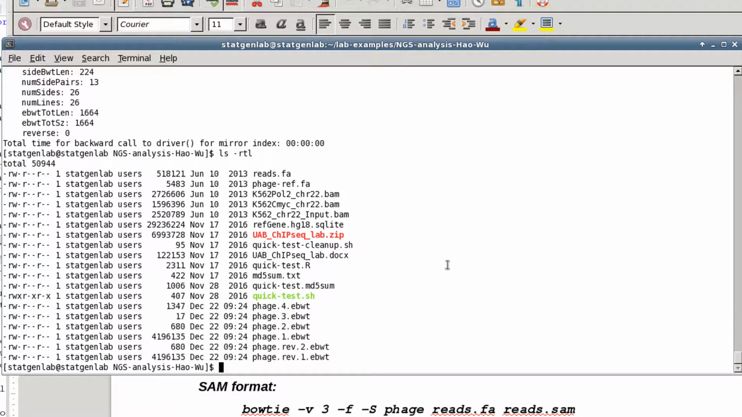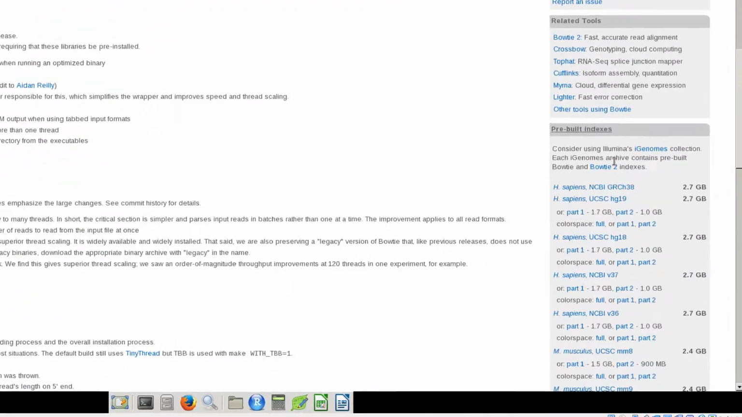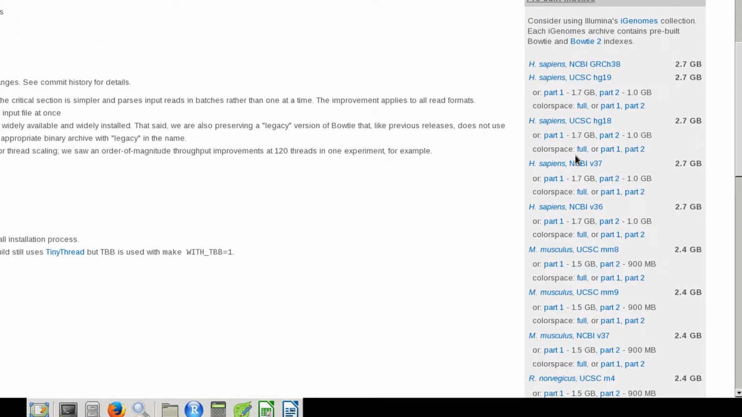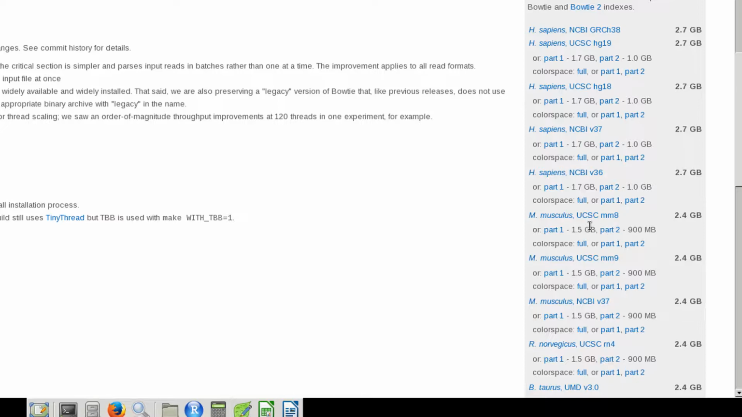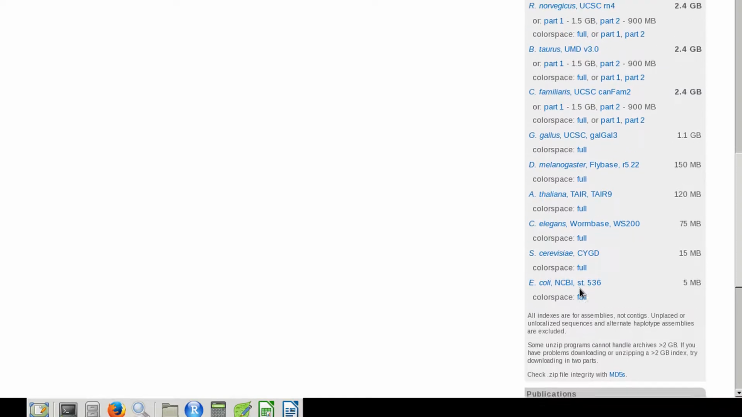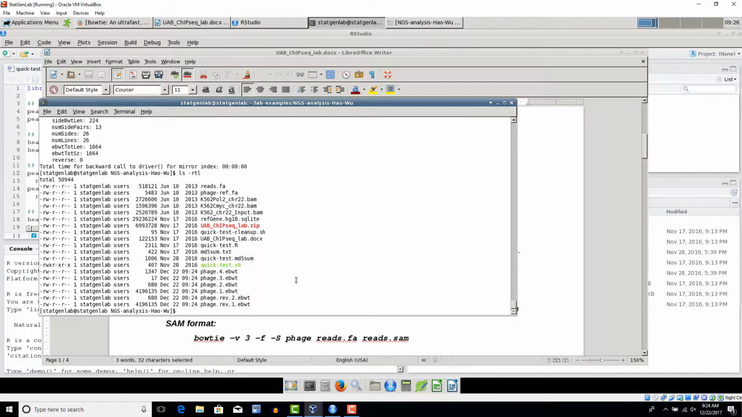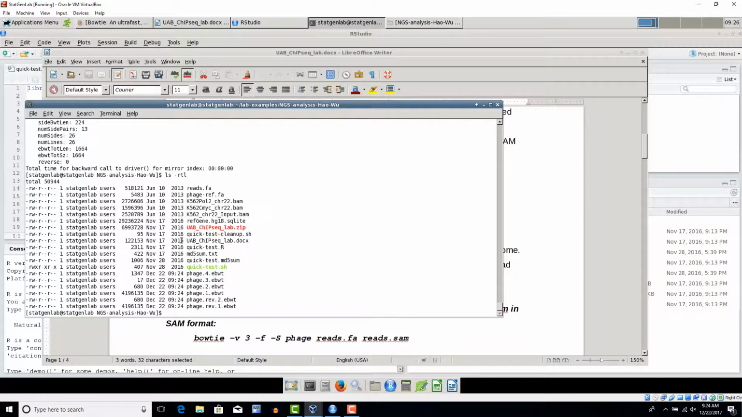If you are using some model organisms like human or mouse or a lot of other things, you don't have to do this step, because if you go to the bowtie website, you see there are pre-built indices. They have all these pre-built indices for human under different genome builds, for mouse, rat, cow, and so on. There are a lot of them. So if you are working on these organisms, you don't have to do this bowtie-build step. You can just download from here. But since I'm using phage and bowtie doesn't have the pre-built index, I have to do this step.